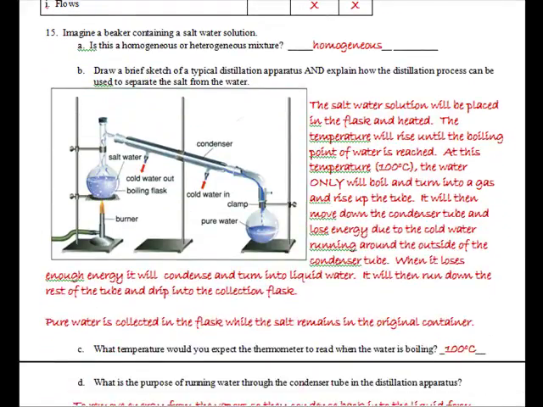Now B says, draw a quick sketch of a typical distillation apparatus and explain how the distillation process can be used to separate the salt from the water. Well, I didn't draw it here, but I just copy and pasted it in a picture.